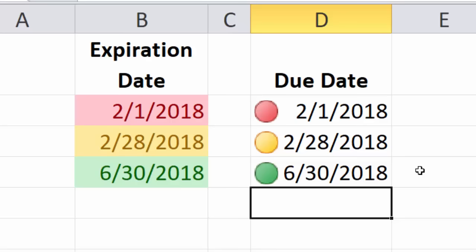So I wanted to share this one with you. I get this question all the time, and I'm finally putting out a tip that gives you an easy way to track expiration dates and due dates.